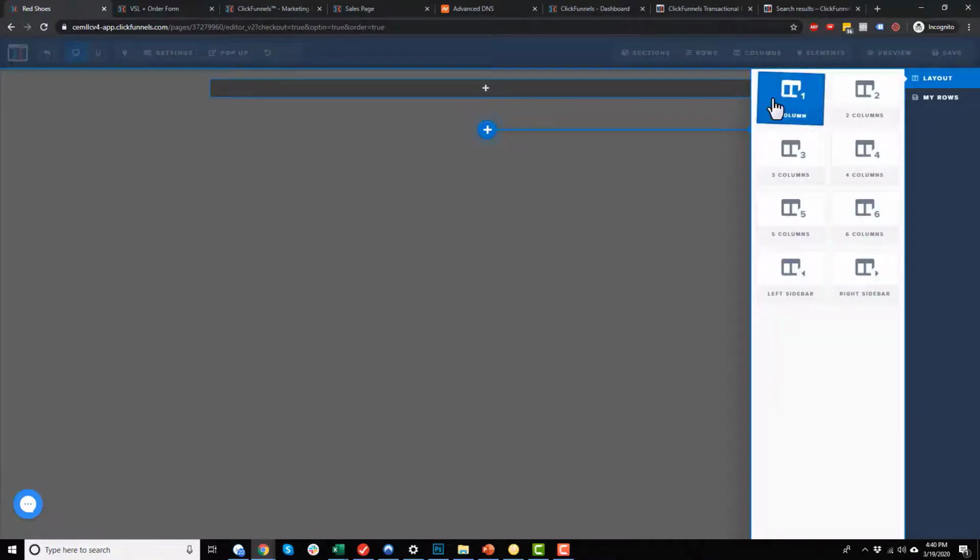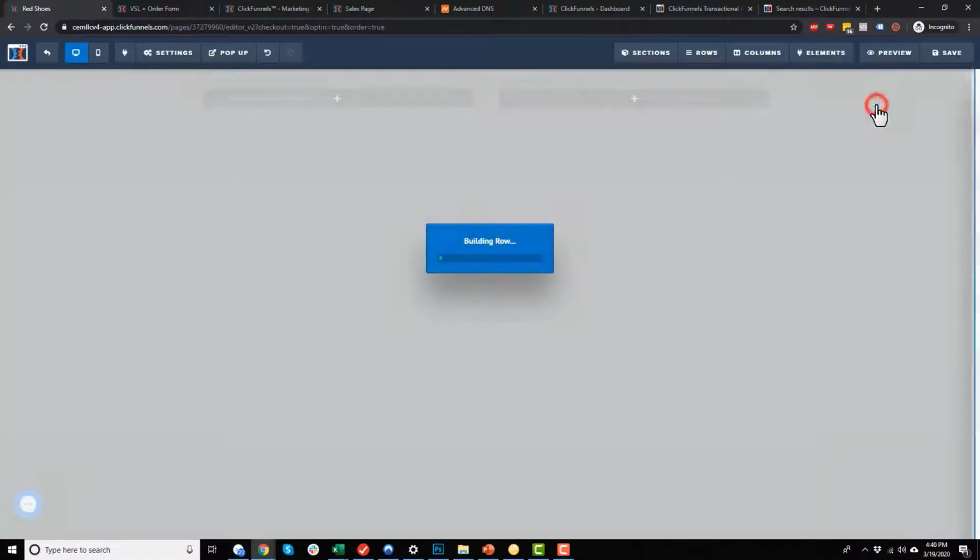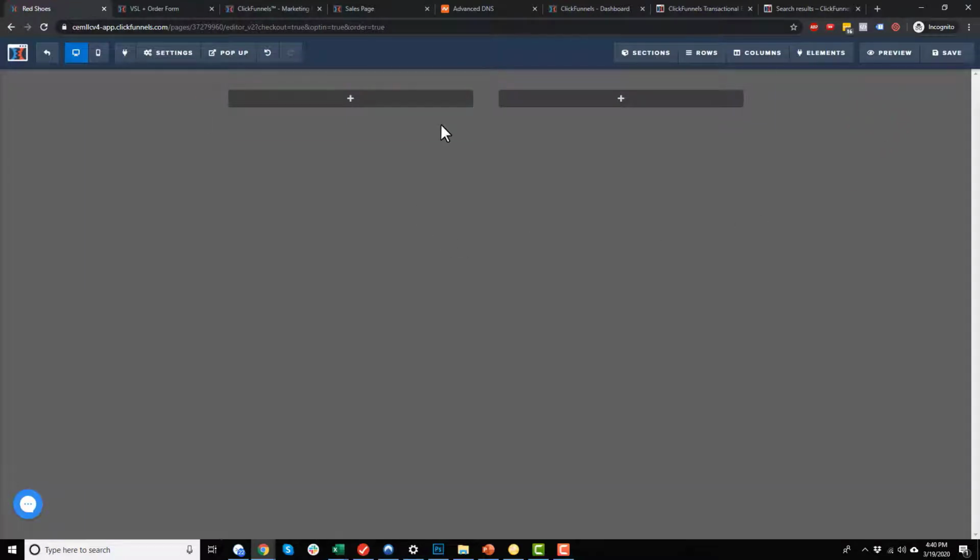And now I have some options for my rows. So 1 column, 2 column, 3, 4, 5, 6, left sidebar, right sidebar. So let's just say I just want a 2 column row. There we go, just like that. I now have a section, and inside my section I have a 2 column row. So I have columns inside my row, and you can see the columns through the orange boxes here.